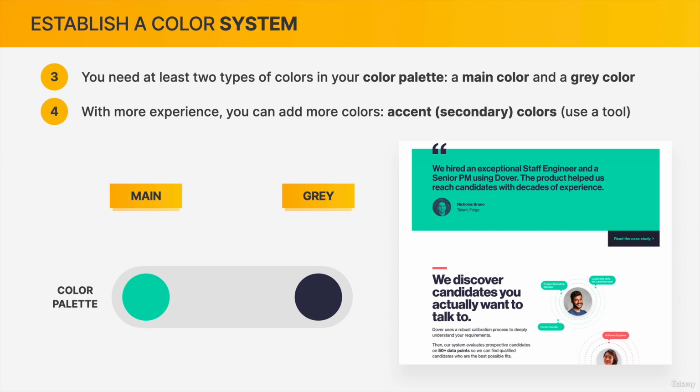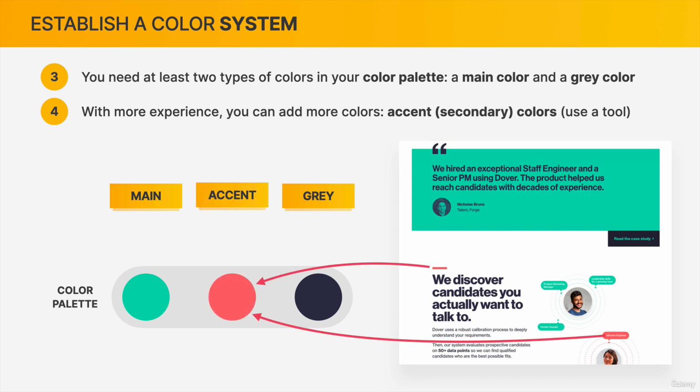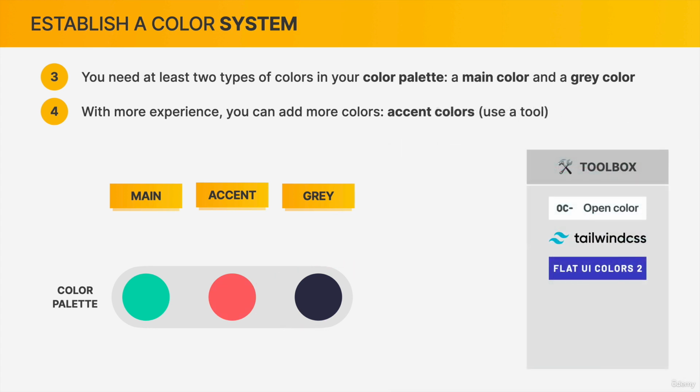So besides the main or primary color, you can also add a secondary color, which we can also call an accent color. And in the case of this design example here, this accent color would be this nice red. Now this accent color should not just be any random color. Instead, there needs to be some relationship between the main and the accent color. And so therefore, you are going to need to use some kind of tool in order to choose your accent color.